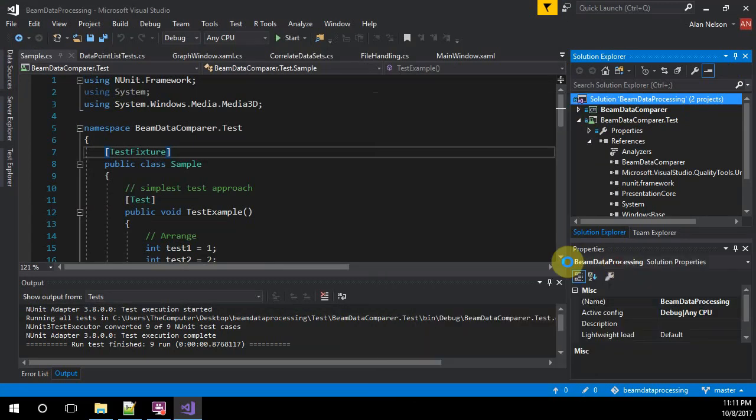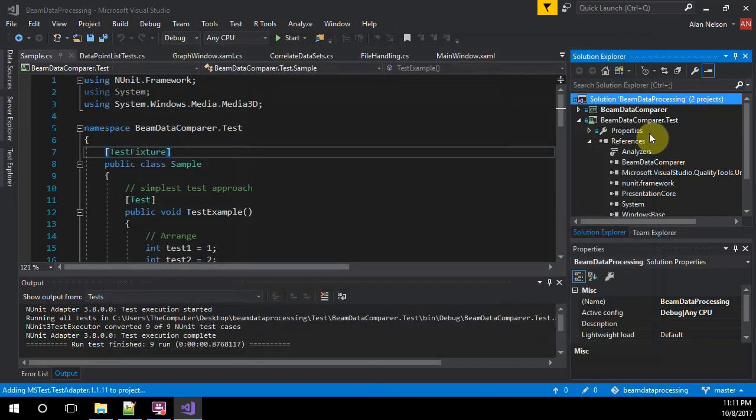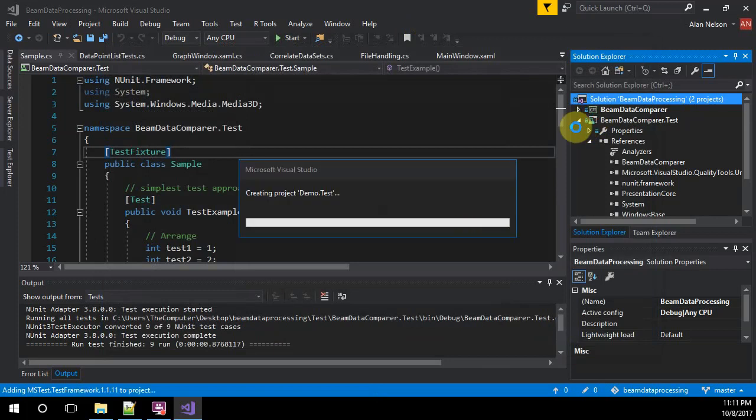So anyway, I'm going to add a new project, and you can see there's these unit test projects. That's why it has this lab thing. I'm going to call it demo.tests. We have a convention at Radformation, at least in our other projects, to add .test afterwards. So just hit OK, and you can see it now.